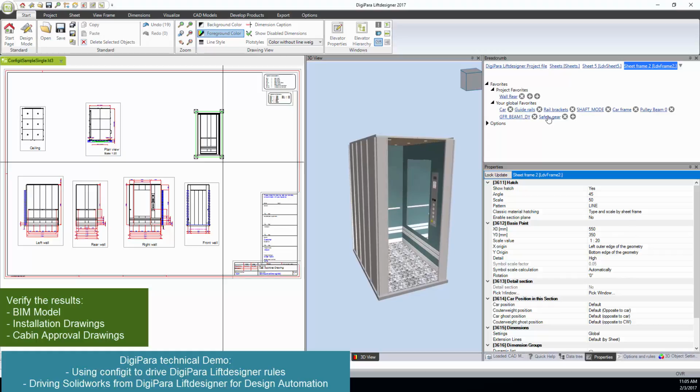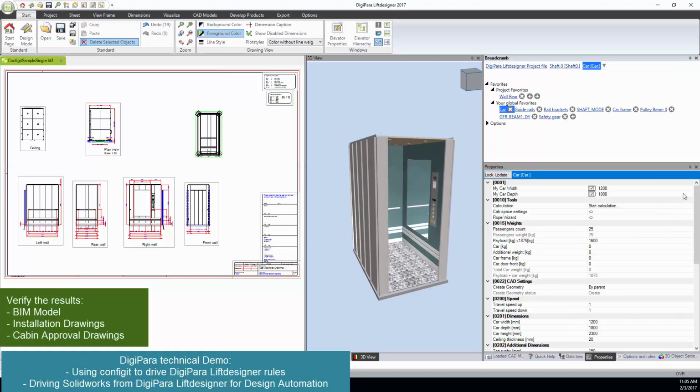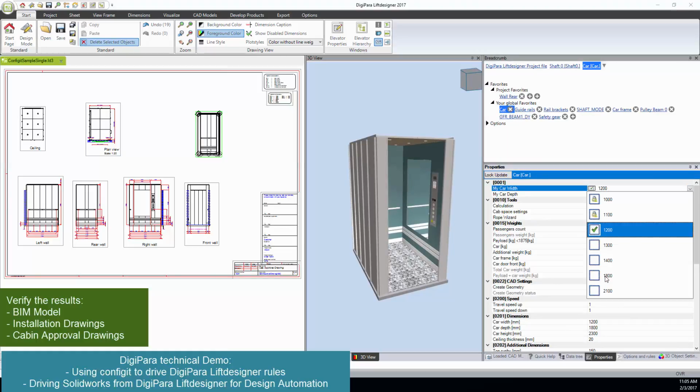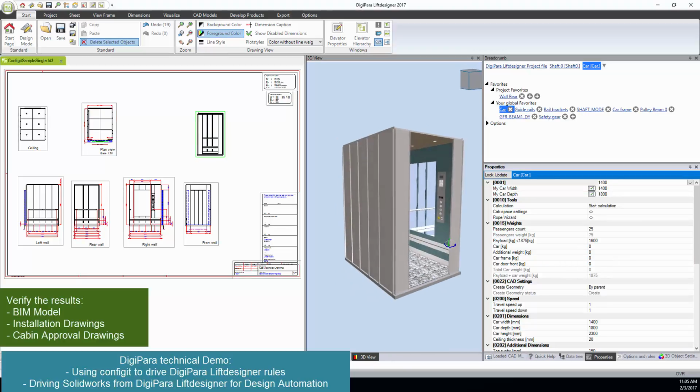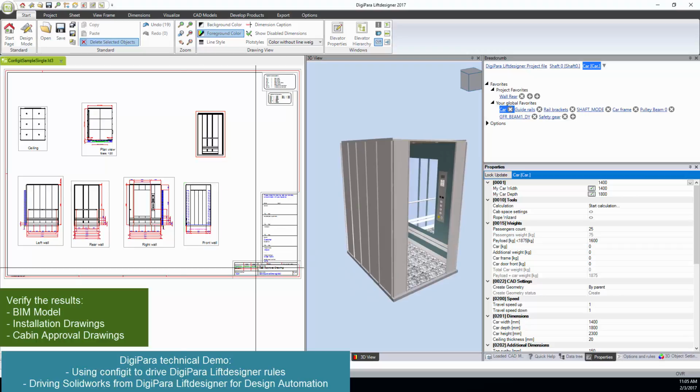And what I told you before, at any time you can change sizes. So if you have a bigger size, then you see there is some glass element, and you also have a cabin approval drawing available at any time.